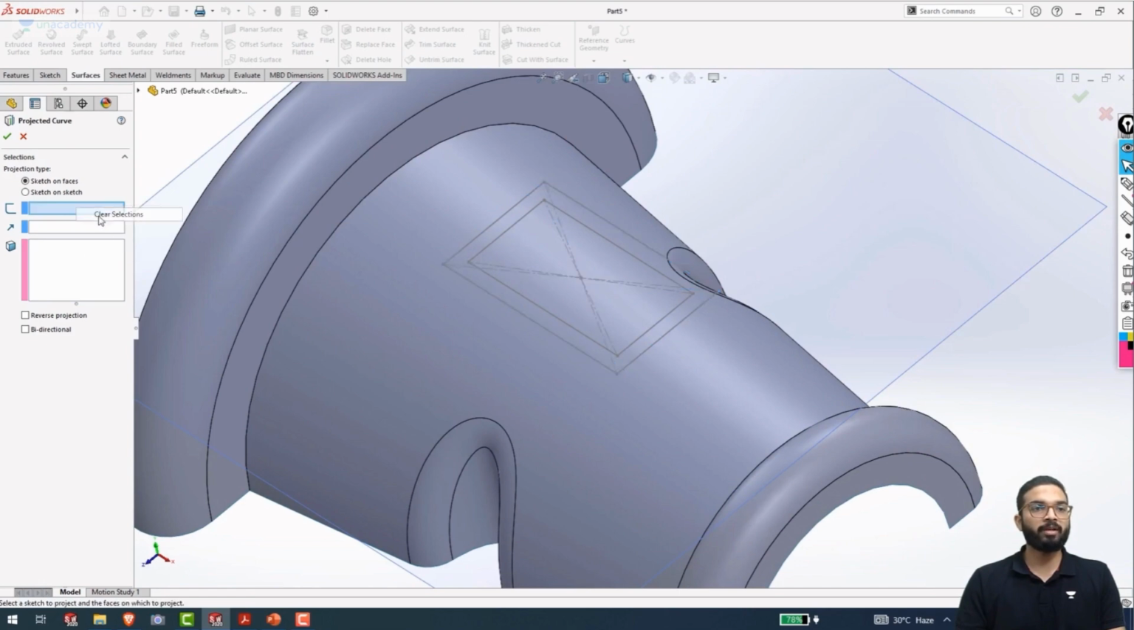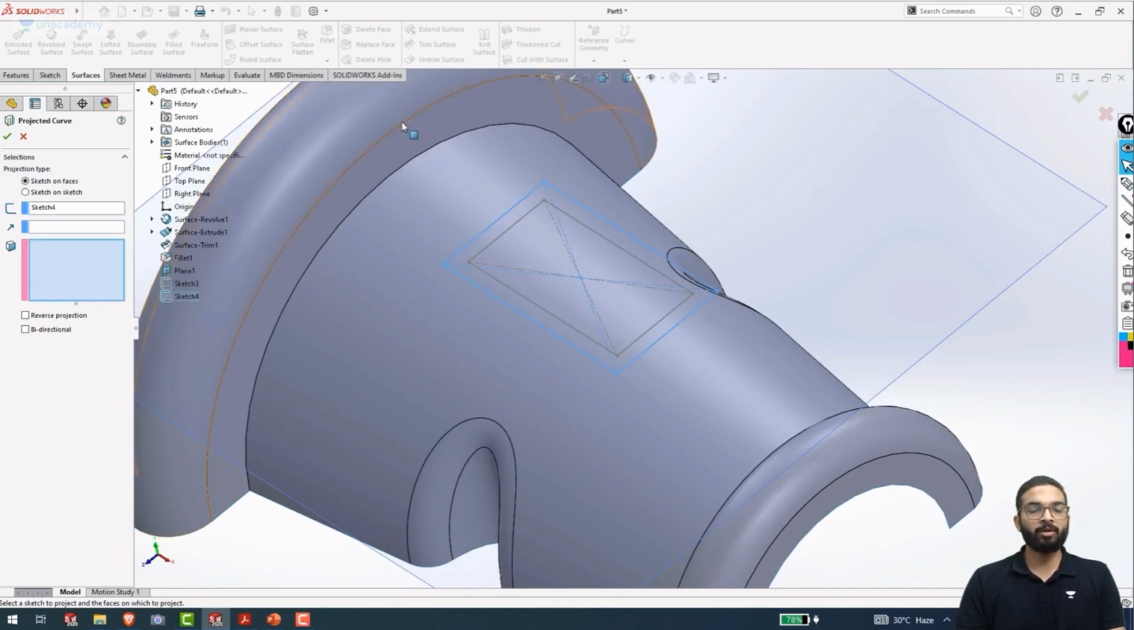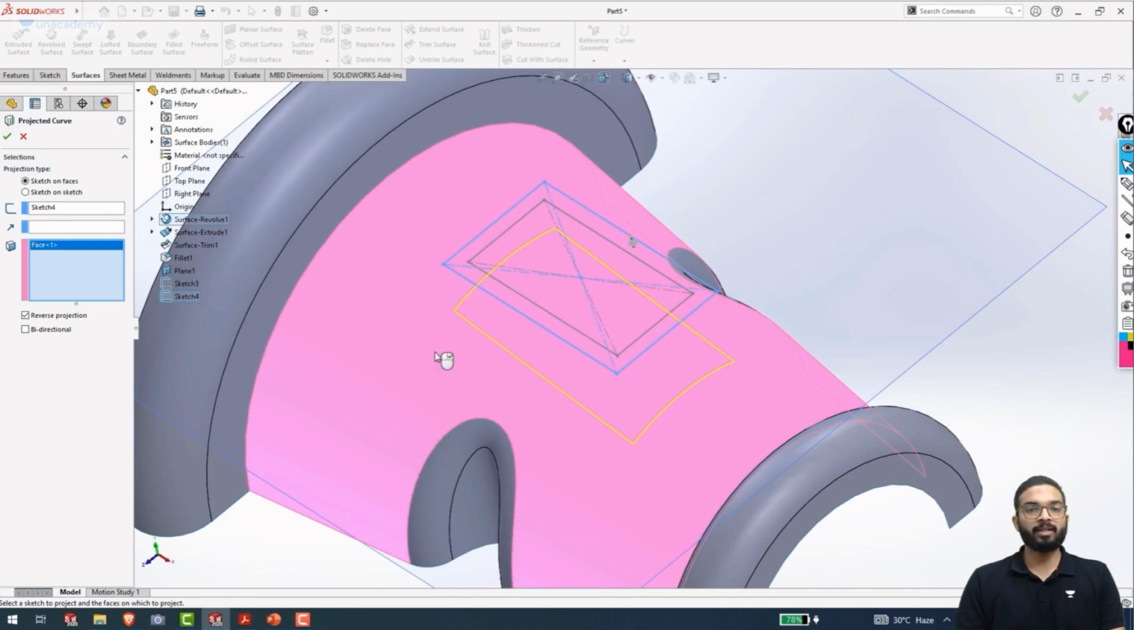I will first clear the selection, go to the drop down from over here and select this sketch number 4. It will also show you the highlight for which sketch you are selecting. Either you can do it from here or you can directly select the sketch from your window over here. Next it is asking me for projection faces. On what face do you want to project this sketch? So I will click and select this face over here.